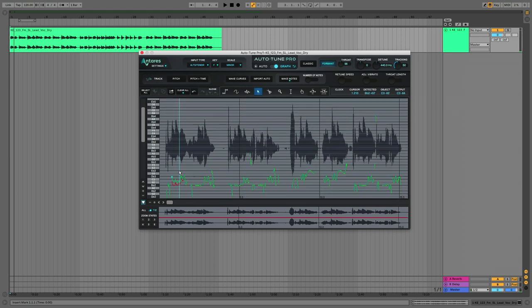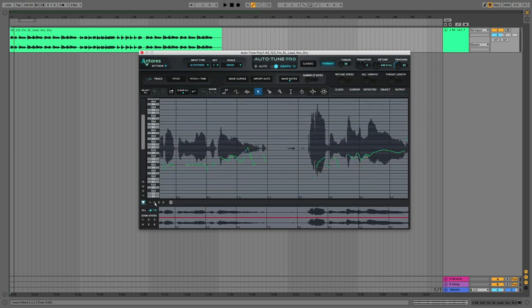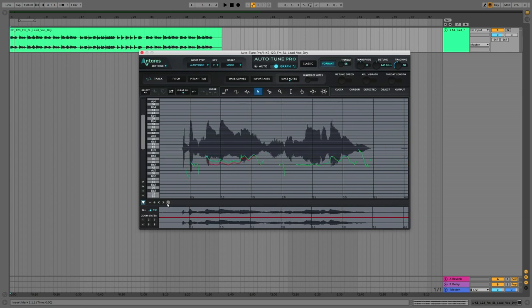That's fine. This is more the sort of thing that you'd try when you're going really ham on a vocal. Easier way to do it is to just draw in a bar here, and you can move this around.